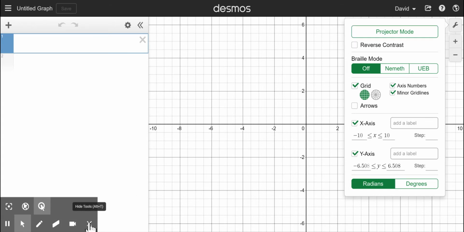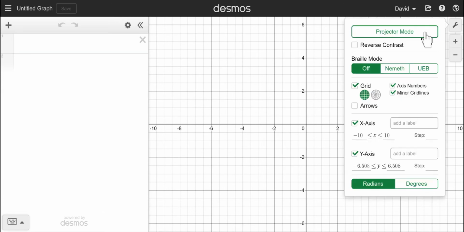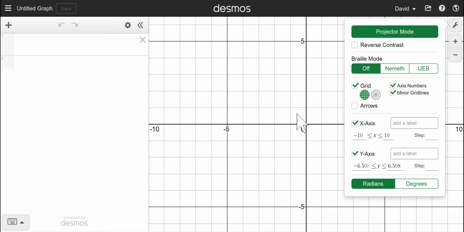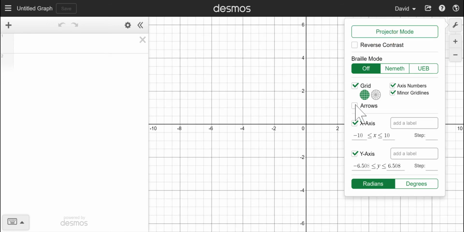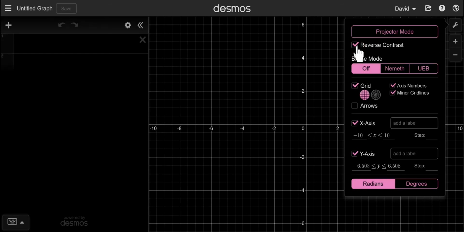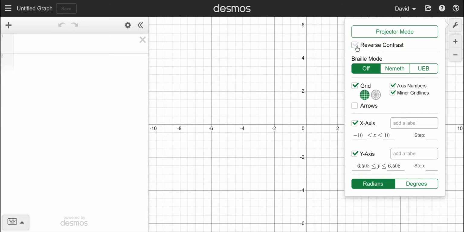Let me turn off the toolbar here because I don't need it. So this allows me to have a projector mode. I can't say if that's really helpful. You'll notice it just changes the size of the boxes. I don't really care about that. It also has what's called reverse contrast. I don't see that personally as useful. If you do, that's up to you. It just makes the background black and all the font white. I don't find that to be the most helpful, but that's up to you.